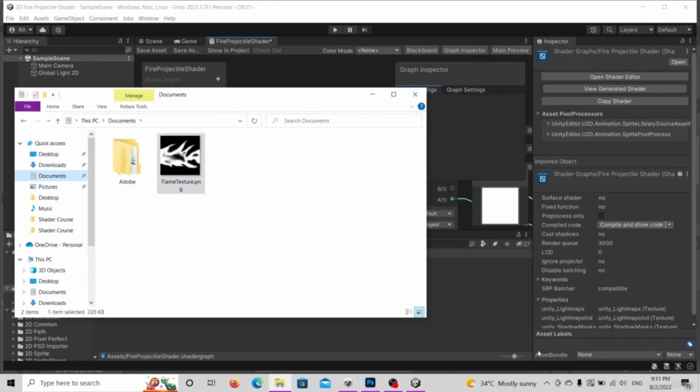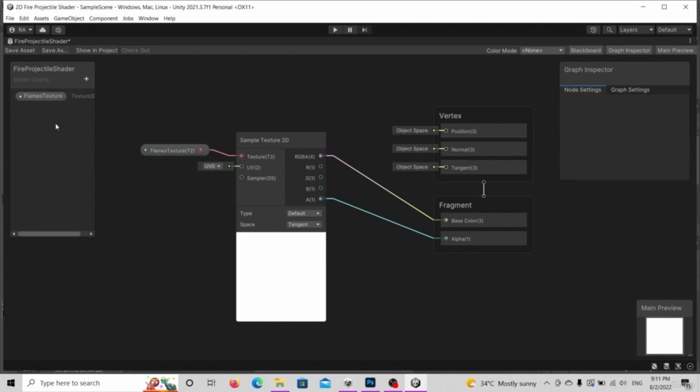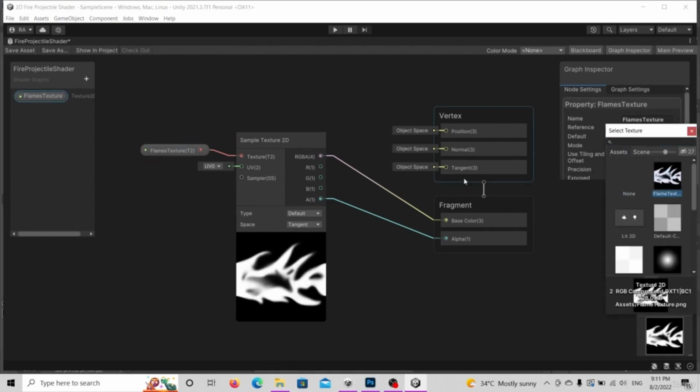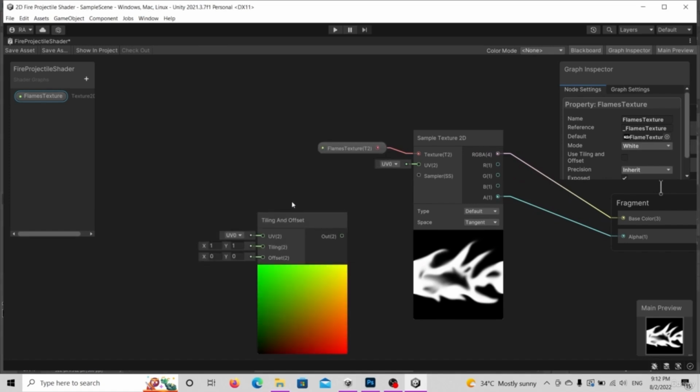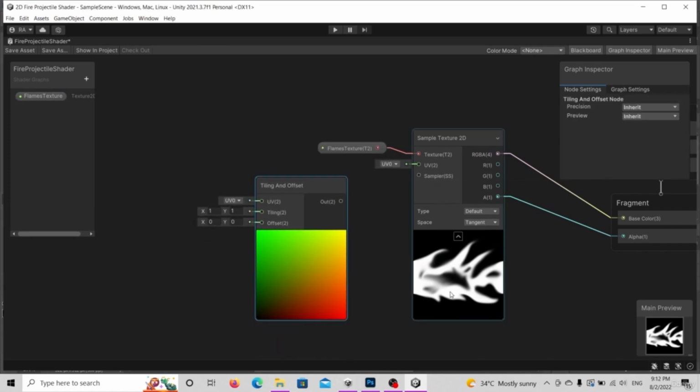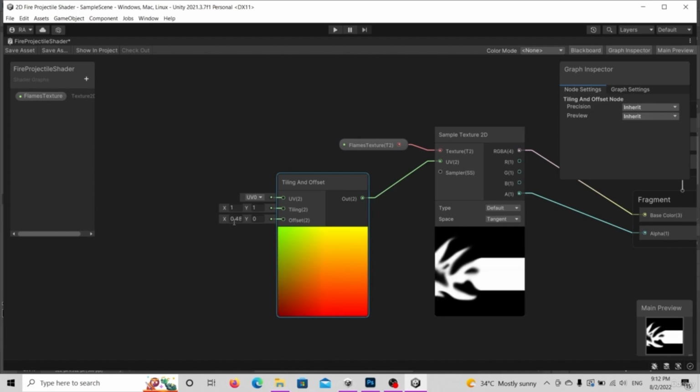Now we can import the flames texture that we created in Photoshop to Unity and apply that as the flame texture so we can start seeing it visually inside shader graph and see how each node can affect that texture. So we want to scroll the flames texture on the horizontal axis, on the x-axis. To do so, we will be using the tiling and offset node. The tiling and offset node allows you to offset the texture on the x or y axis, also to tile it on both axes.